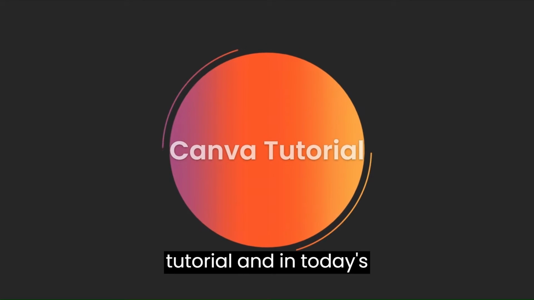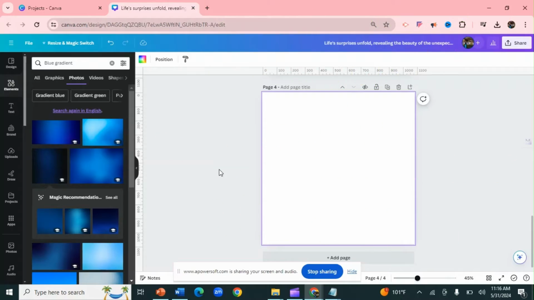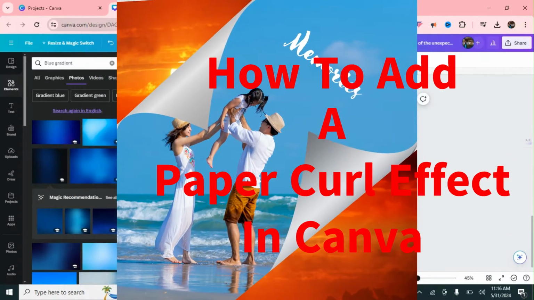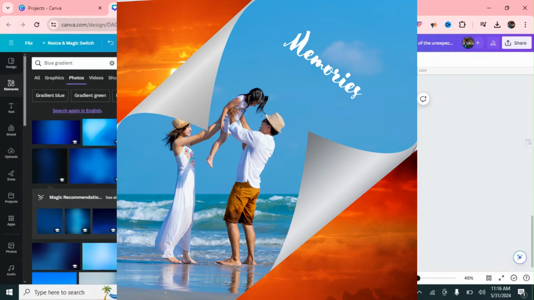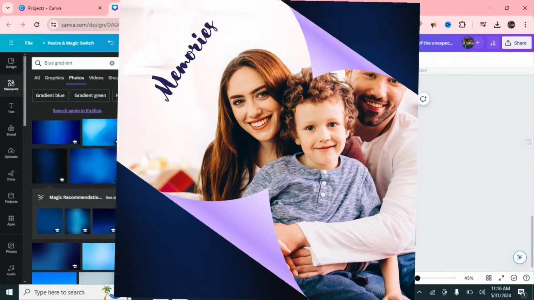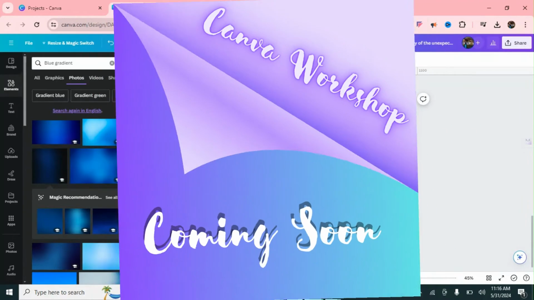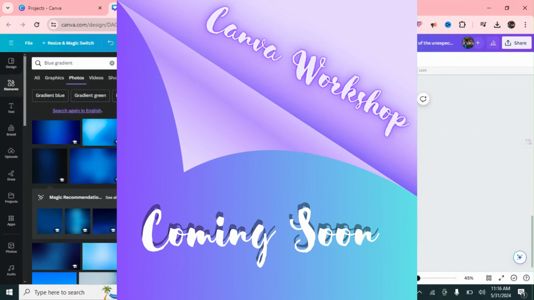I'm running a series on Canva tutorials. In today's episode, we are going to see how to create a folded paper effect using Canva. It can also be called the curl effect in Canva, and also the page turn effect.